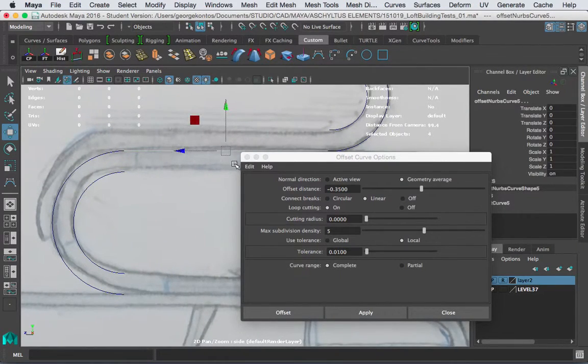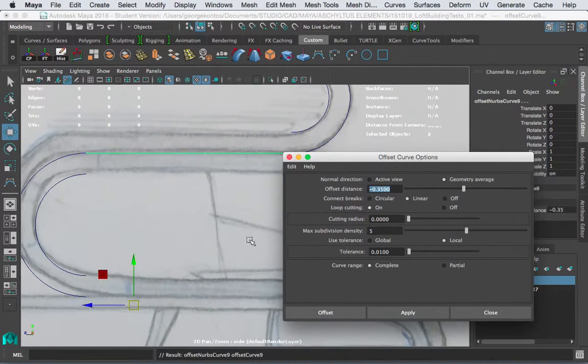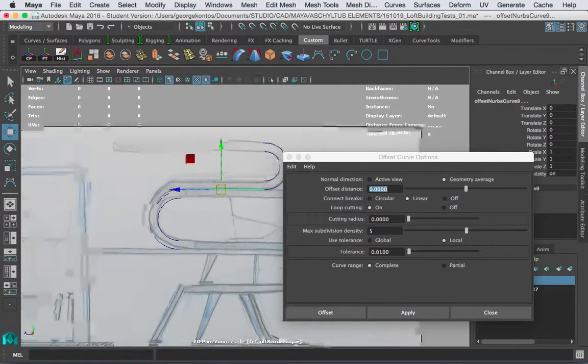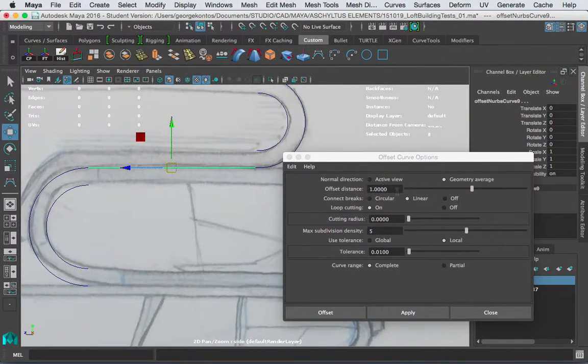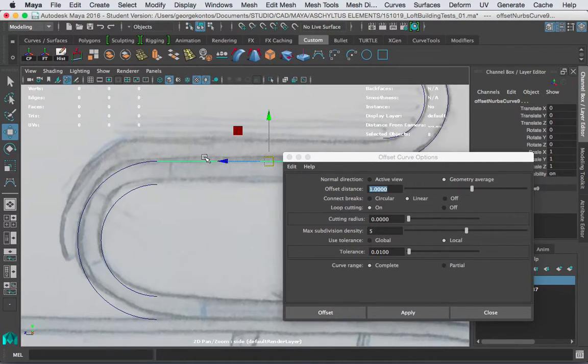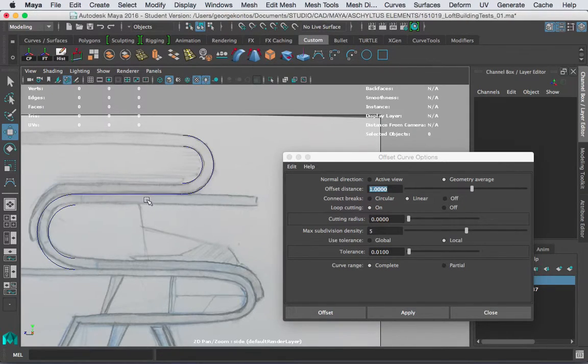It's not working. Let's see, center pivot. Offset distance. Well, I don't know why this is not working, but I'm not going to do that. So I'm going to hold on this D, C, move this guy over here. Oh, it was all in there. It was offsetting wrong.